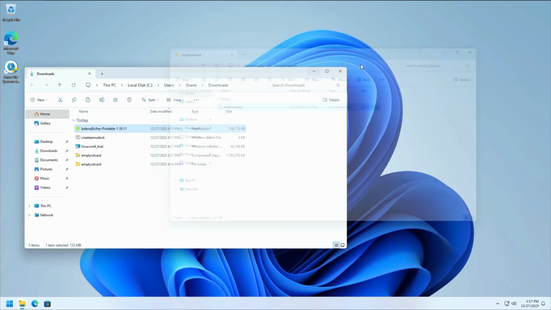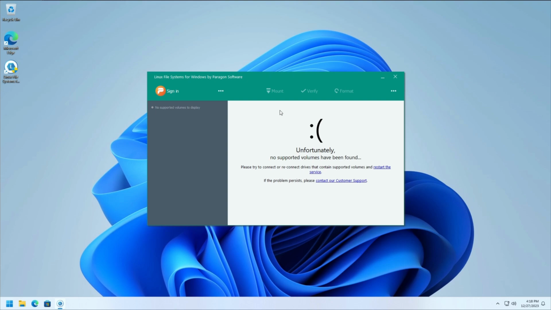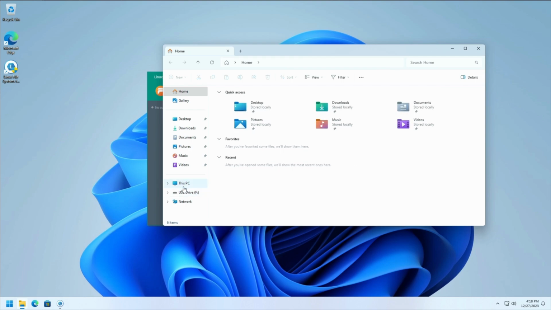All right, we're done with that. Now we have an actual SD card that's ready to go. Okay, so now you run Linux file system, says, oh, there's no volumes. Well, this can happen. What you wanna do is restart the service, which is why the link to do so is right there on the front screen.